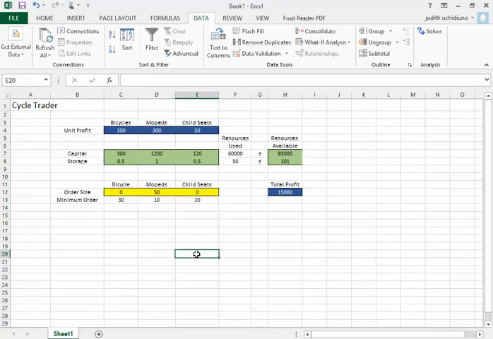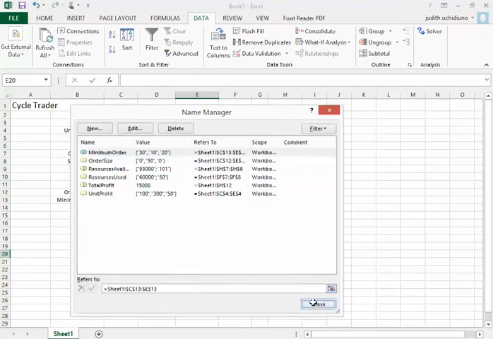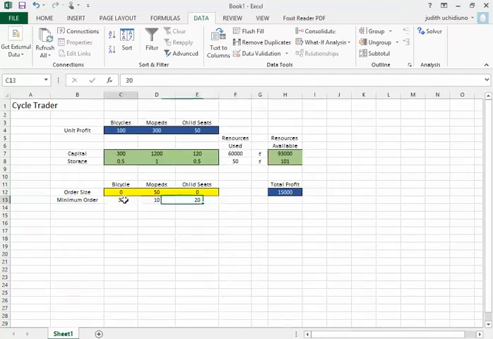And if you do Control F3, you should see minimum order should appear. 30, 10, and 20. Now, you guys are going to solve for me, right? How do I maximize my total profit while keeping account of the resources I have available and making sure that my order size is greater than or equal to my minimum order? Does that make sense? How do I maximize my profit while keeping in mind my resources available and the minimum order I have to have on hand?